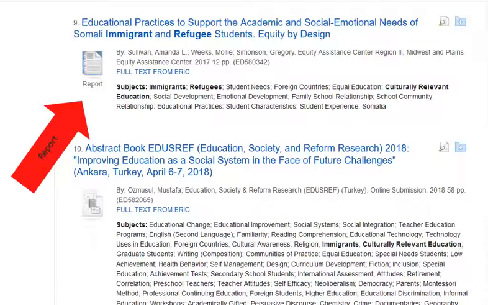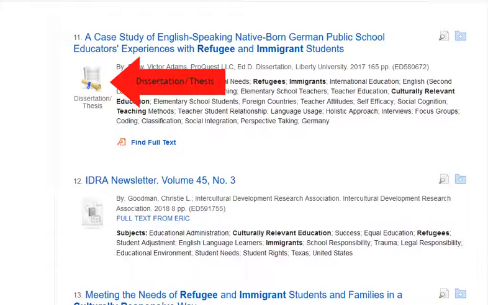Notice here we have a report. This is a reputable source of information and probably still appropriate for many of your assignments, but this is not considered a scholarly or peer-reviewed journal article. Or here, notice this is labeled as a dissertation thesis. So again, likely still appropriate for many of your assignments, depending on the requirements, and probably a great place to find other sources in their cited sources, but this is not a scholarly or peer-reviewed journal article.